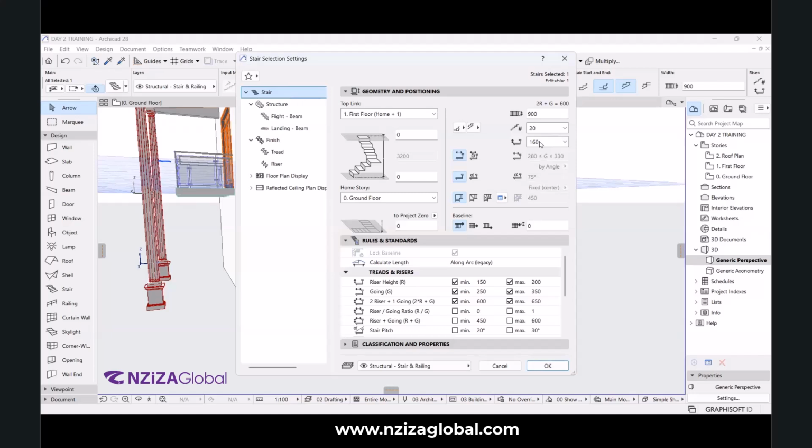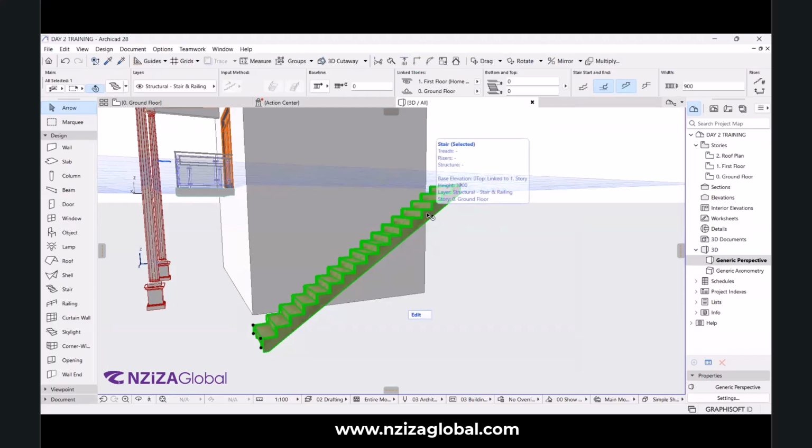If we increase the height, let's put 188. You see the number of steps reduces. When they reduce, even the width the stair flight was taking will reduce. Click OK. Did you see that? The width this way reduced, but the height increased, the pitch increased.